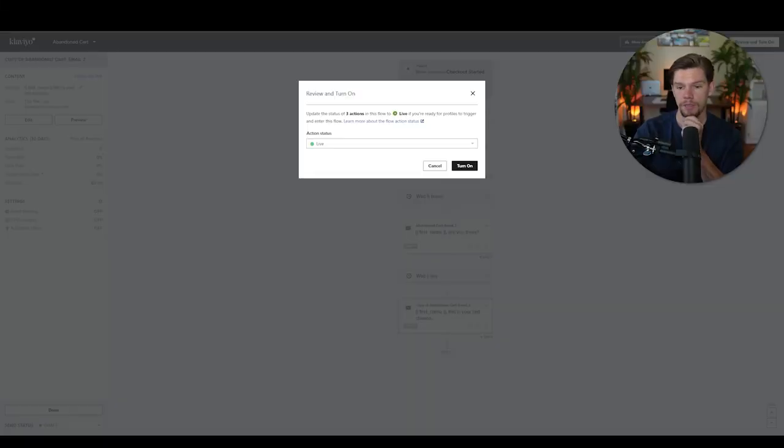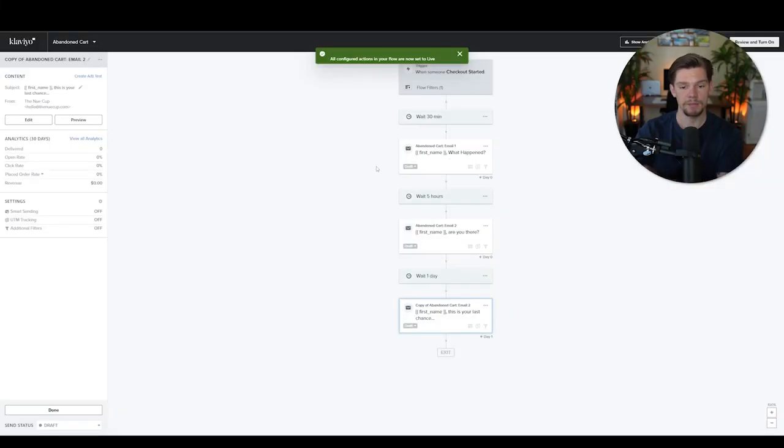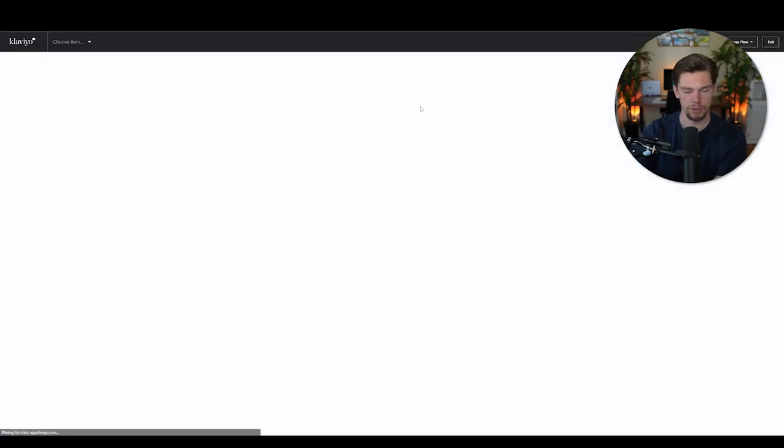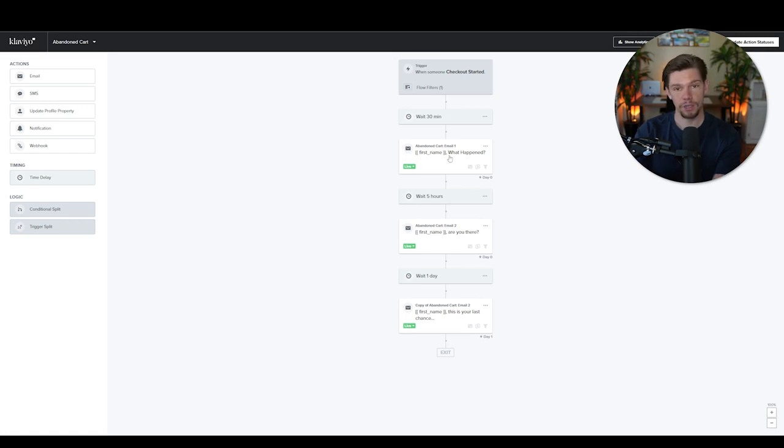Next, we can come to the top and click review and turn on and hit dismiss. And basically that's just going to make everything live. So hopefully when we refresh, all these will say live instead of draft, and it looks like we're good to go. So anytime someone hits the checkout button, puts in their information, but they don't end up purchasing, they're going to get this email sequence.